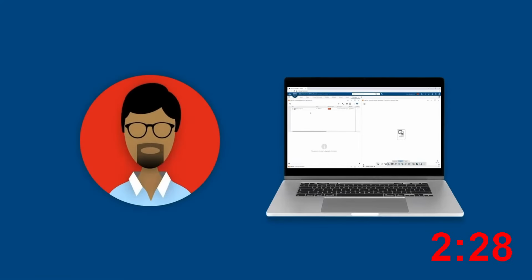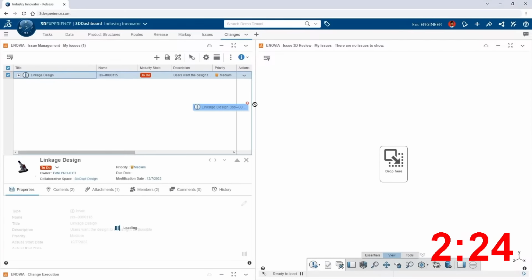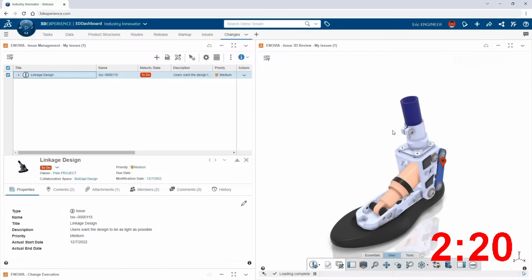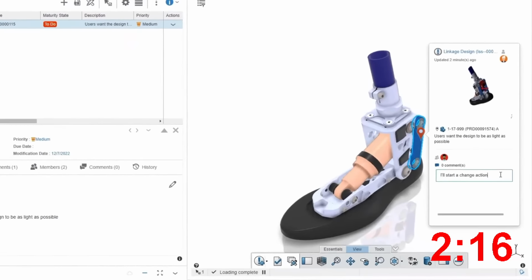Back in the office, Eric manages the incoming issues on his dashboard. A simple drag and drop allows Eric to visualize the issue on the associated model, and to provide Pete with feedback that will stay connected to the design.